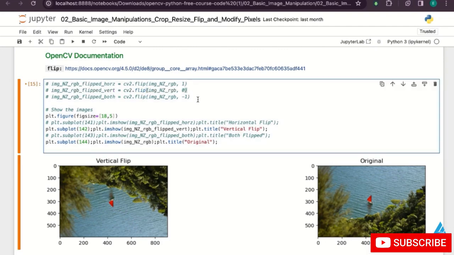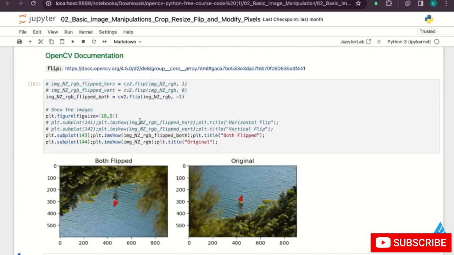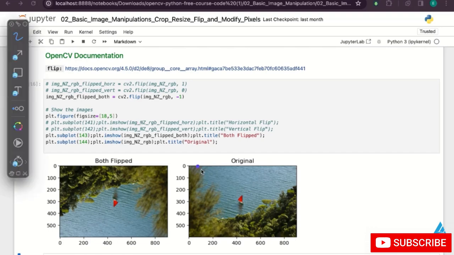Now let's see the last flip code, which is a negative value. And when you run, you see that the images are flipped both ways. So this was originally the right. It becomes left. This was originally the top. It becomes the bottom. So you see, this was bottom right. It becomes top left.